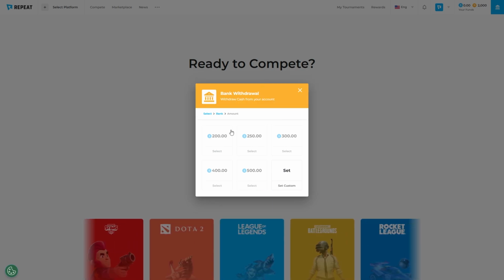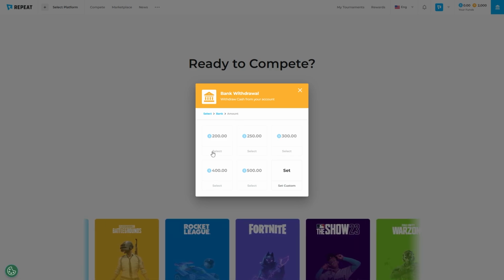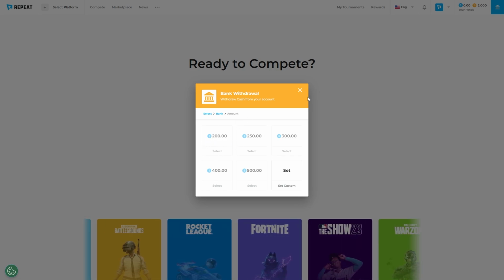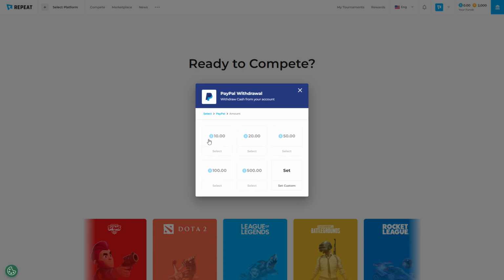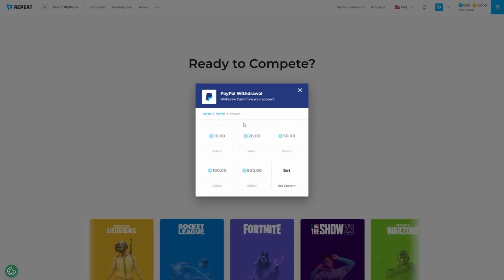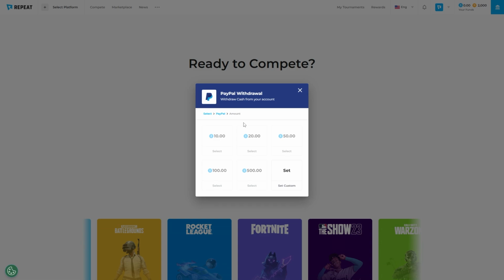However, you will have to withdraw more money with a bank withdrawal because the minimum here is $200, whereas PayPal, the minimum is $10. So if you're withdrawing smaller amounts, it might be better to use PayPal. So that's how you can withdraw money from Repeat.gg.